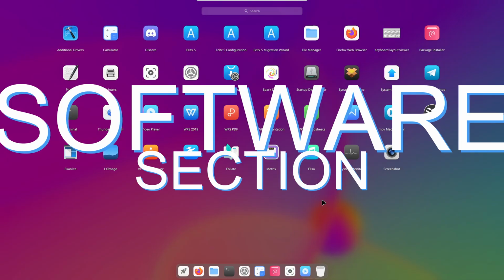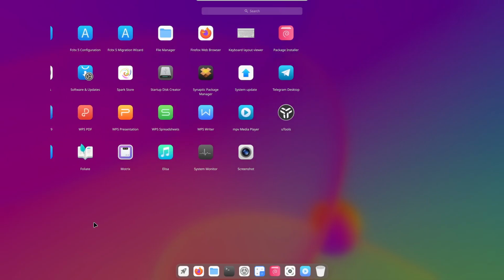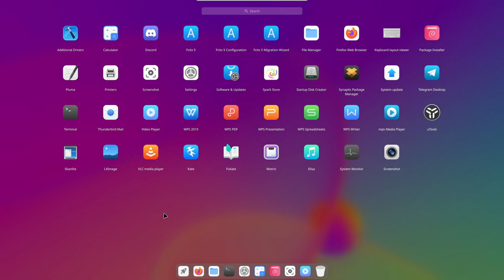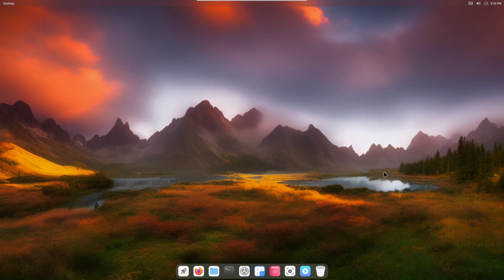Now let's come to the software section. Cutefish OS uses software packages from Ubuntu's repository, which is mirrored worldwide. Now in the software section, we can see in the dock, there is a web browser, file manager, terminal, settings, calculator, the package installer itself, the snapshot taking application, and the video player, and finally the trash.